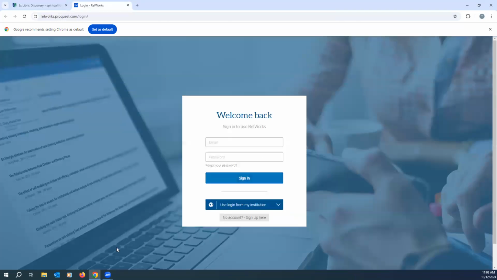When you click on that, you'll get a login screen typically. Now, if you don't have a RefWorks account, you click on No Account, sign up here, and then use your information to create an account. If you already have an account, then you can go ahead and sign in.